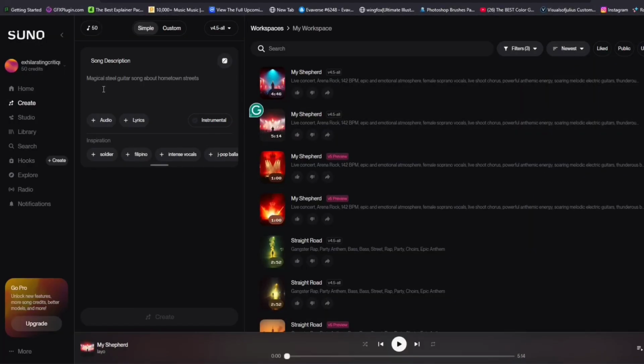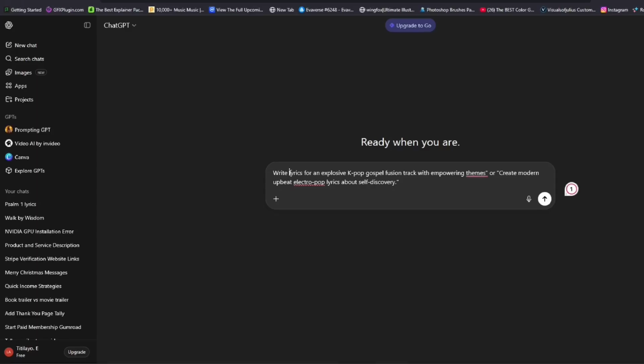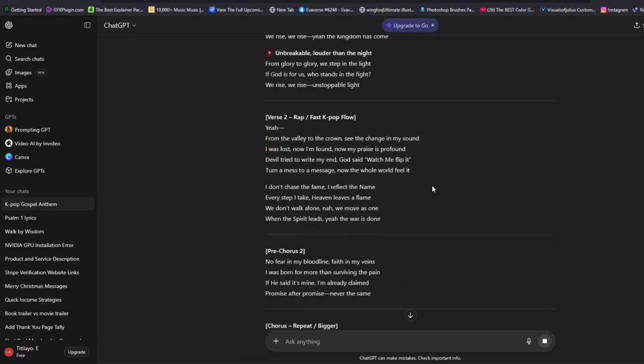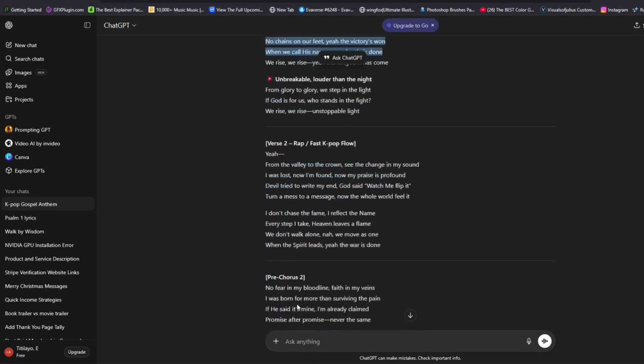Instead of using Suno's built-in lyric generator, go to ChatGPT first. Ask it to write lyrics for a specific vibe. For example, write lyrics for an explosive K-pop gospel fusion track with empowering themes, or create modern upbeat electro-pop lyrics about self-discovery. Copy those lyrics into Suno's custom mode.